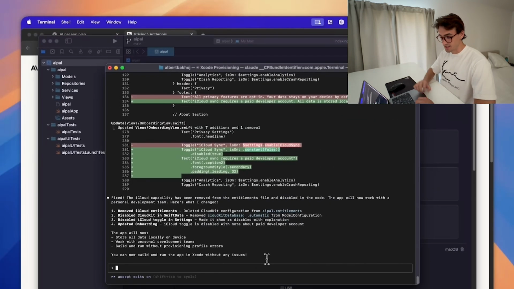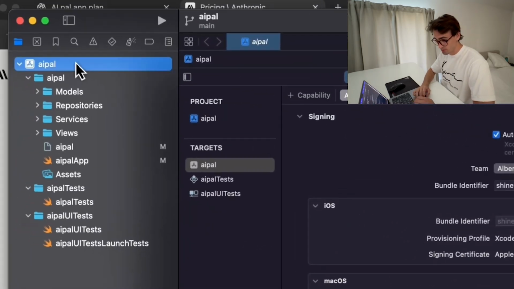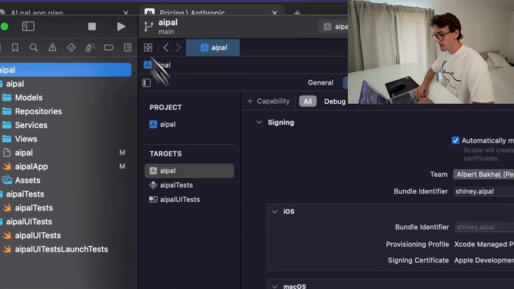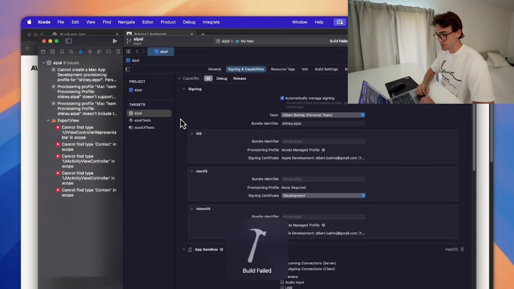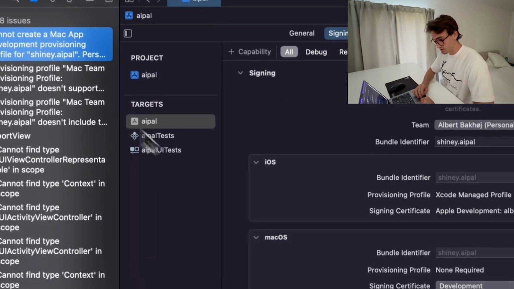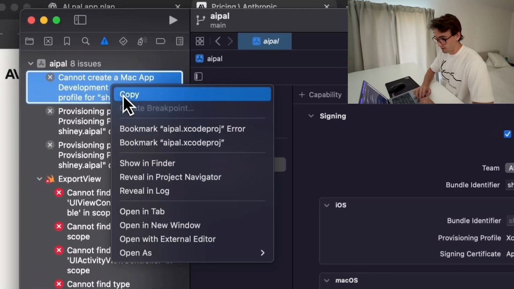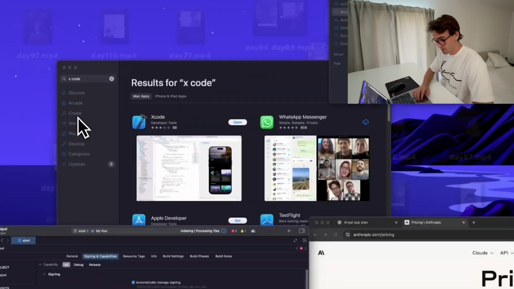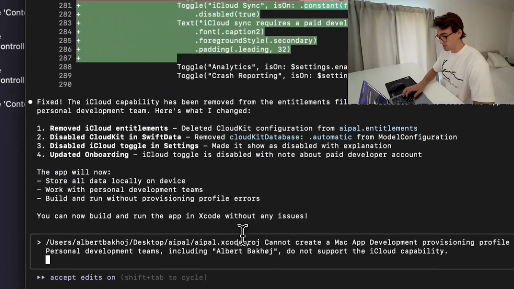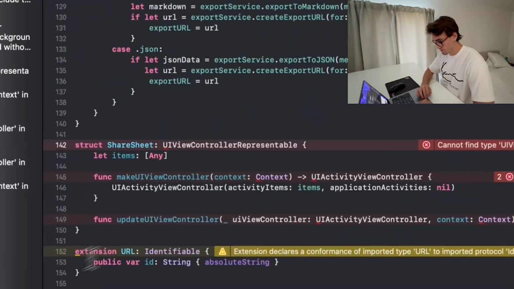Now you can see it says that it's fixed the error. So I just do this a couple of times. I go back and I build it again and see if it runs into any more issues. You can see it does. So just like before, I copy the bug and I paste it into Claude and get it to fix it.